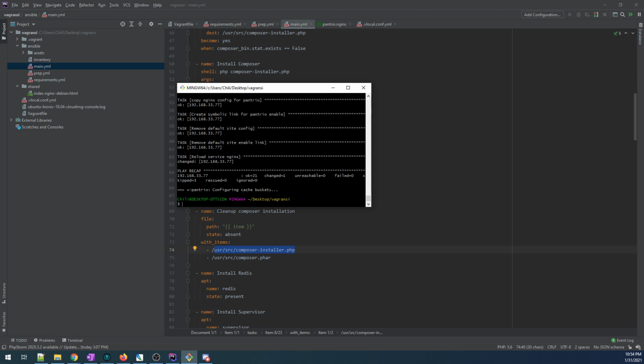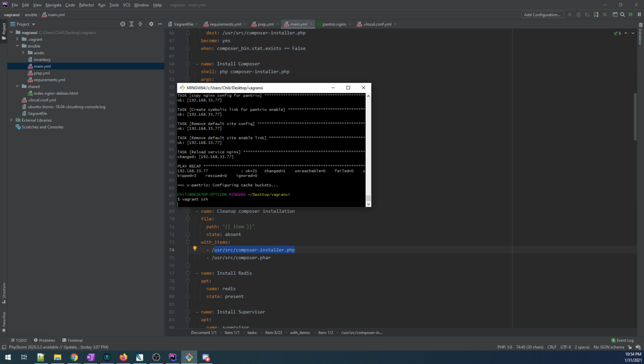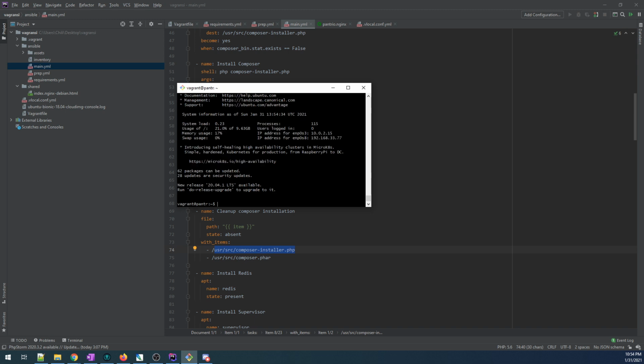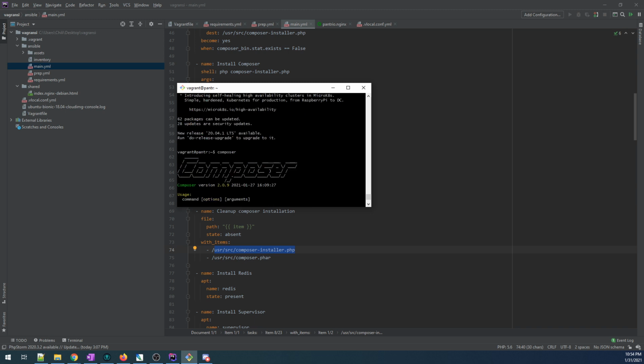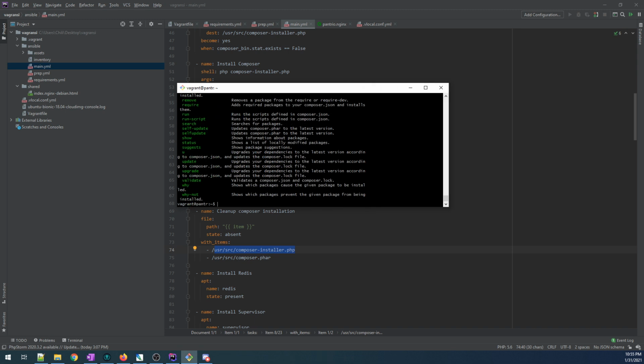Everything is amazing. So with this, we should be able to do vagrant SSH. We should be able to run composer command, and it should, let's see, composer. It should tell us it is version 2 point whatever. Yeah, 2.0.9. Beautiful. All right, so what was the goal? What was the whole thing we were trying to do here?